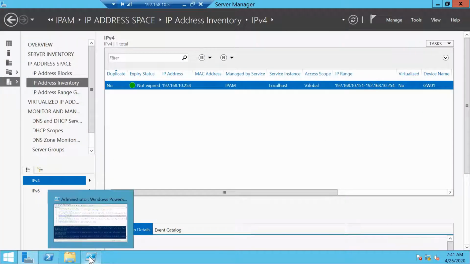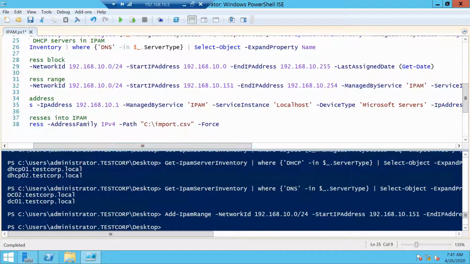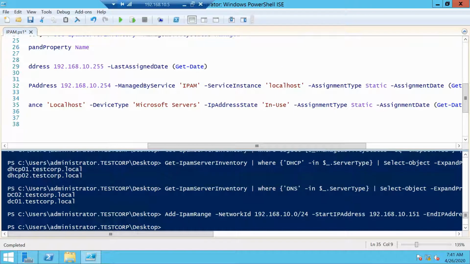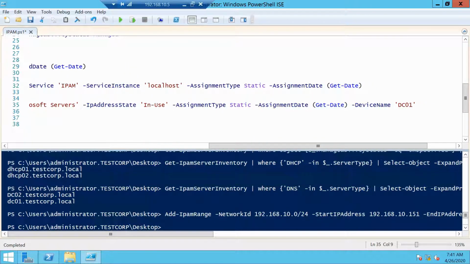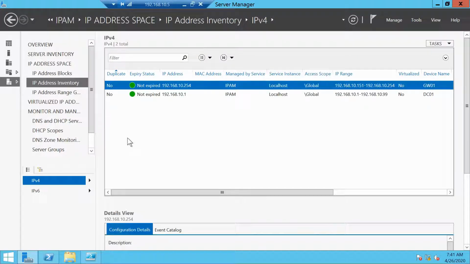Another way to create IP addresses, of course, is using PowerShell. So you see here I specified the IP address, managed by IPAM, localhost as the service instance, device type is Microsoft servers, and I will add the DC01. Add it, and it should be also here. So we saw for now two ways of adding IP addresses, manually through the GUI or manually through PowerShell.